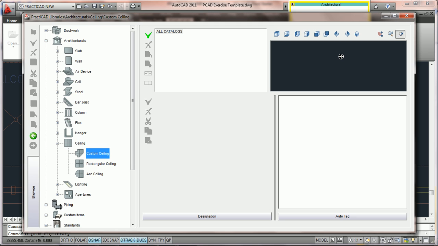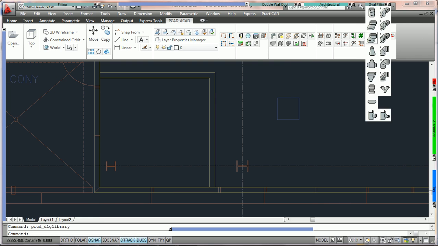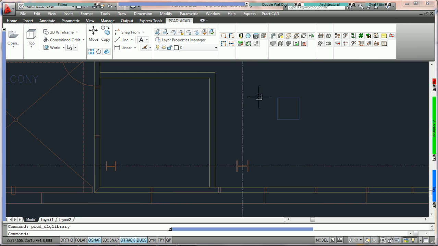Since I've already got it on my desktop, I'm only replacing it with the one that's already there. You can only have one entity at a time in a specific bin. I cannot have two custom ceiling grids. So once you've got it in your bin, you can exit out of the library. We want to start off this exercise with the custom ceiling grid ready to go.